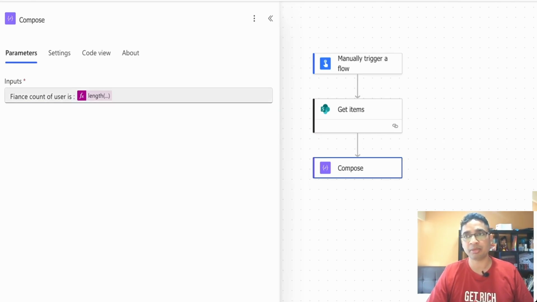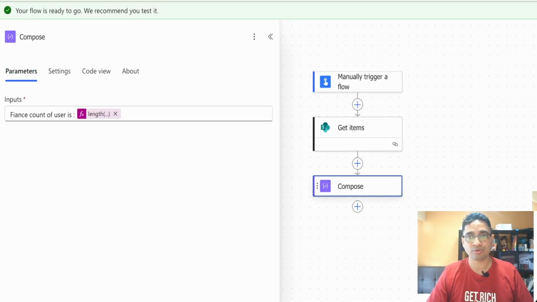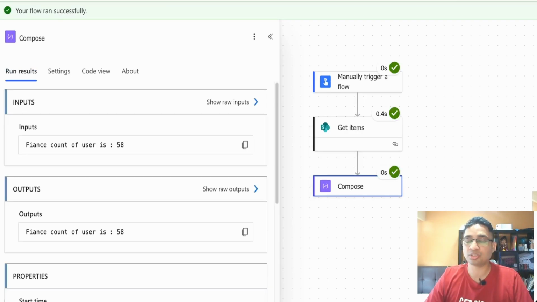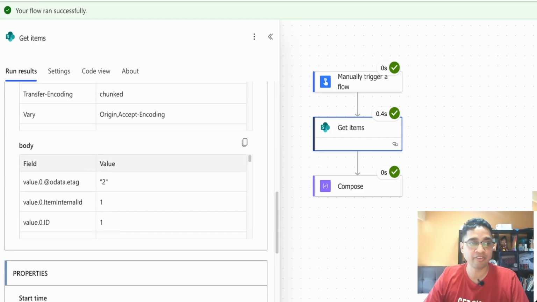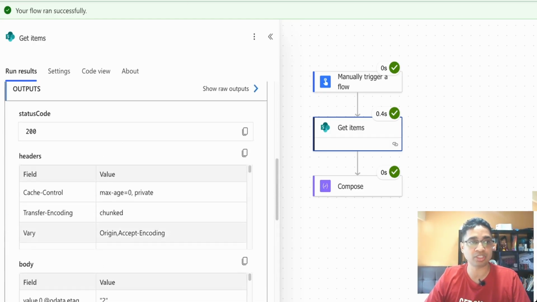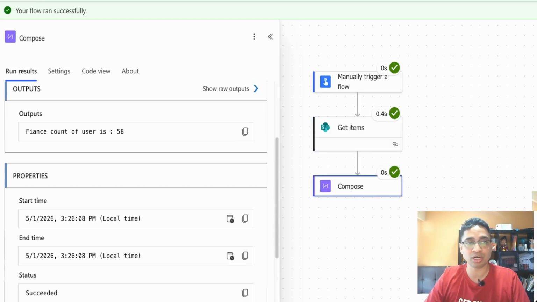Last time the flow ran in 1 minute and 13 seconds, and this flow would be super fast, I tell you. See, so fast it was. Basically, you went to get only those rows which you really require. So you didn't come back heavy-loaded with a lot of different items. You only wanted 58 and you got back 58 over here in the output. And you see, the output is finance user count is 58.